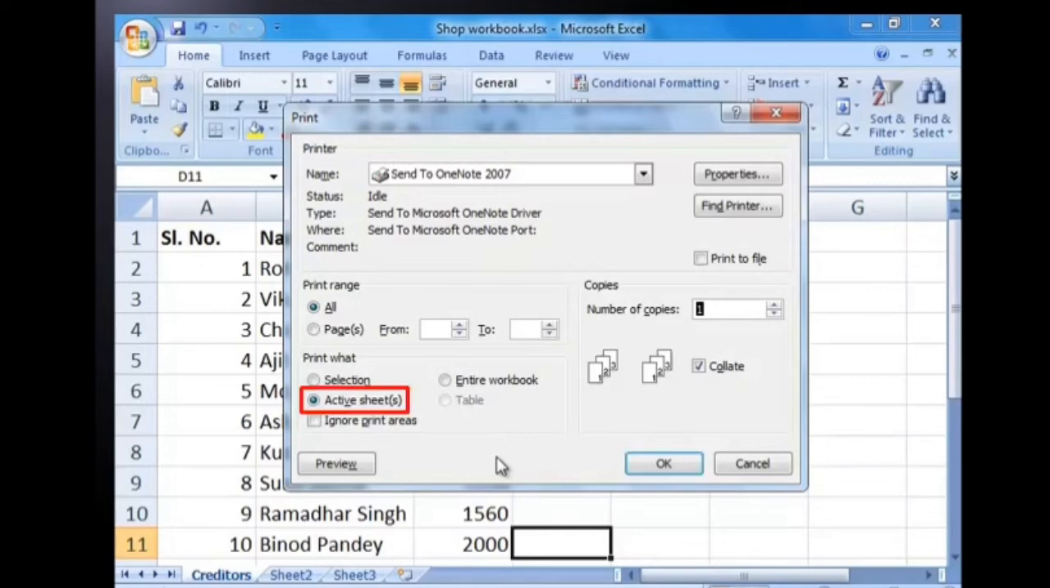By default, Active Sheets has been selected. That allows you to print the selected sheets. Selection allows you to print only the selected area of the worksheet. Entire Workbook allows you to print the entire workbook.